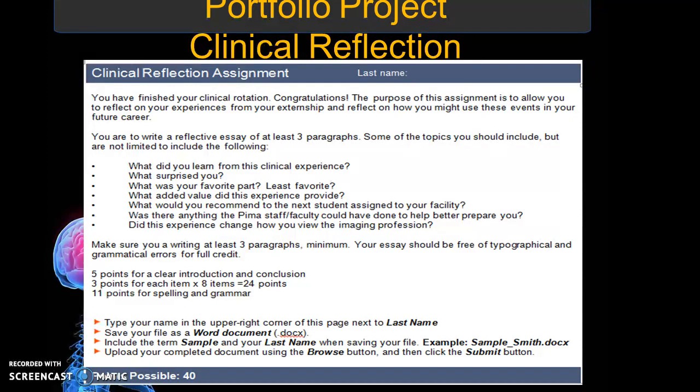So you'll have that Radiography 3 course going on too. Again, your clinical reflection is the one I would tell you to hold off on and wait till maybe the last week, but go ahead and finish it while you're still on site. This is a chance for you to reflect back on your clinical experience and some of those basic things. What did you learn? Was there anything that surprised you? What was your favorite part, your least favorite part?